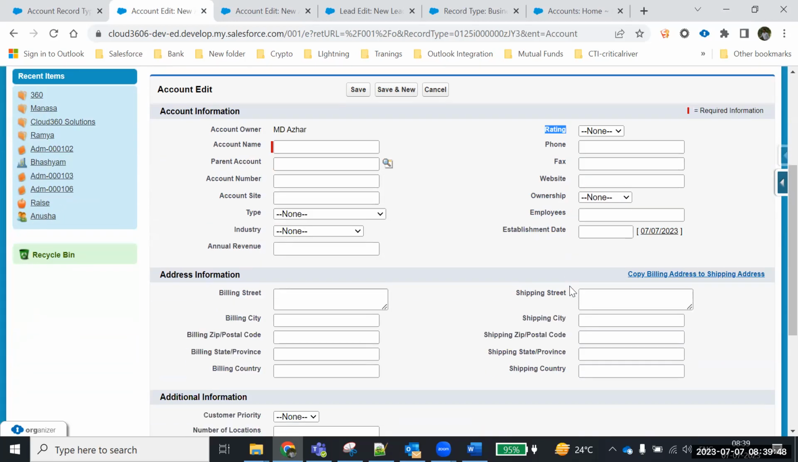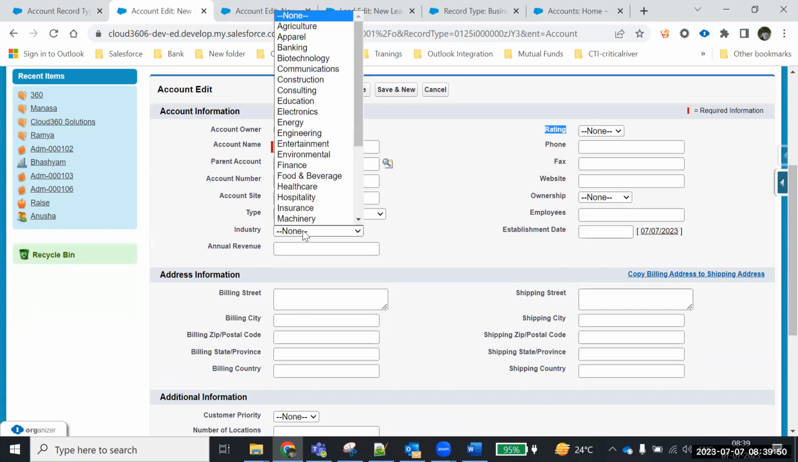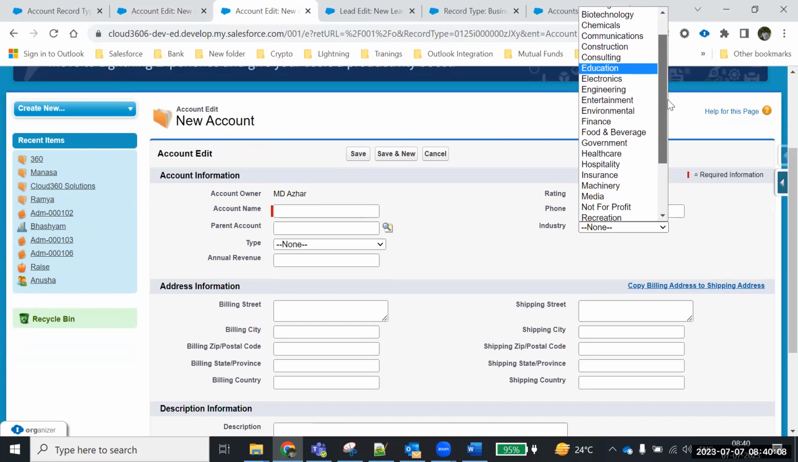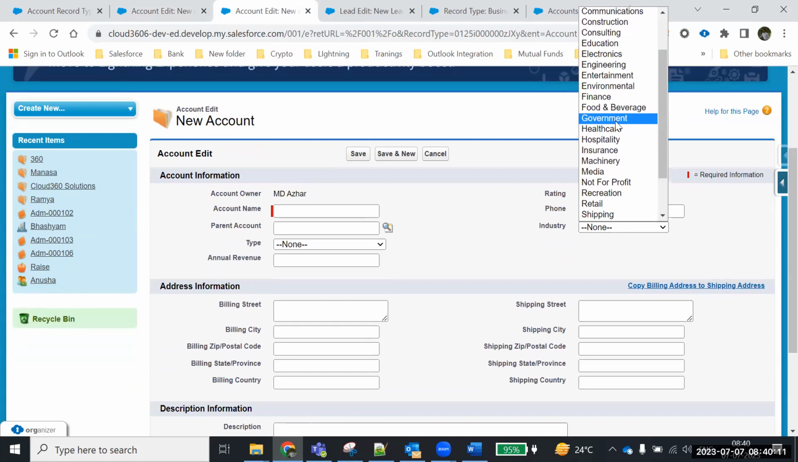Similarly, industry also. For business customers, I'm not showing the chemicals option and the government option. For individual customers, I'm not showing apparel. Chemical is showing here; see, for individuals, chemical is there. There is no energy here, but government is there. Got it, right? So that is the differentiation of pick list values.